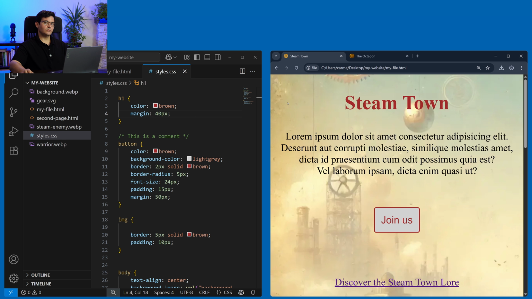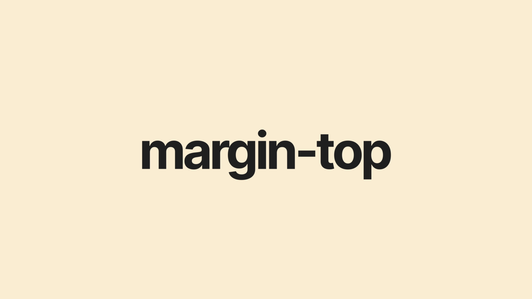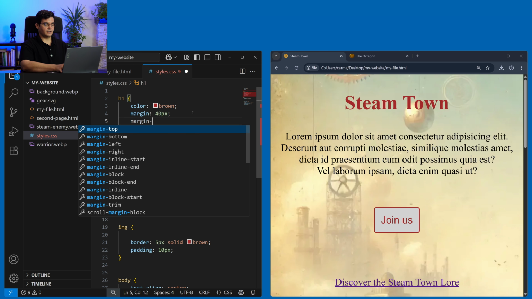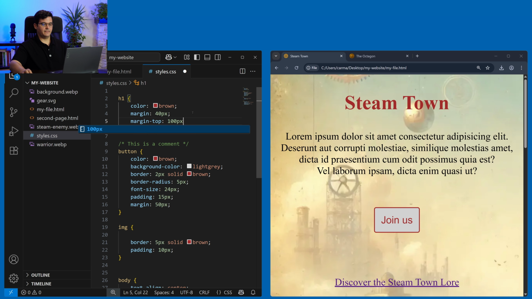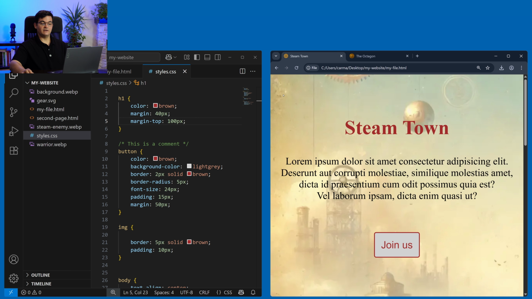And sometimes you only need extra margin on one side. For example, in the H1, I want more space at the top, but I want to keep the 40 pixels margin below. So you can use margin top for that. So I can do margin top to be 100 pixels, like this. And refresh here. Now in this case, you can see there's a bit more space at the top here. If you cannot see this, refresh the page and scroll up, and you should be able to see it.